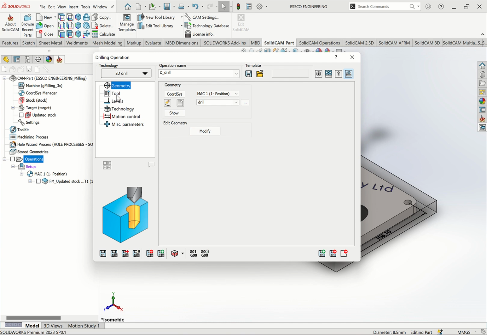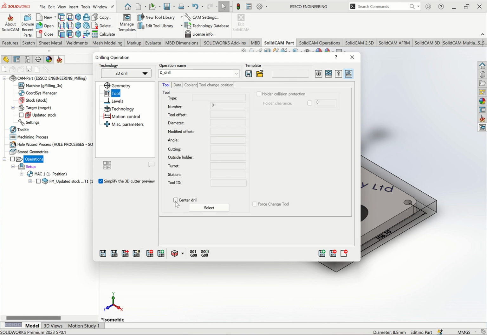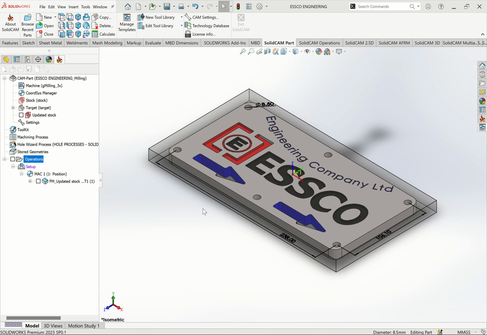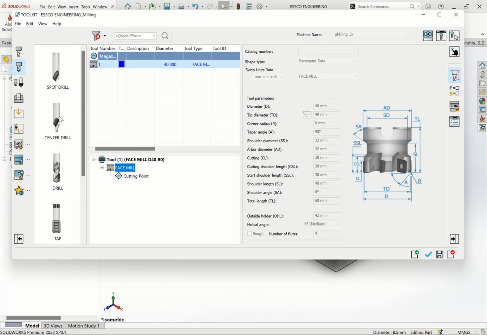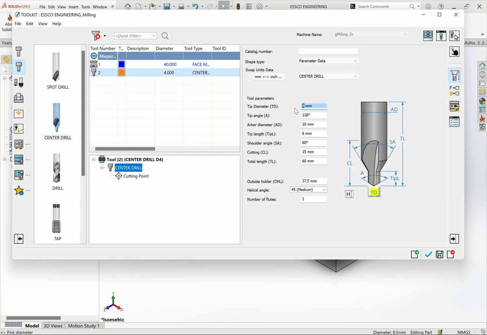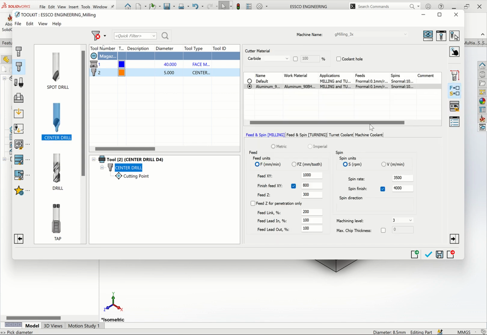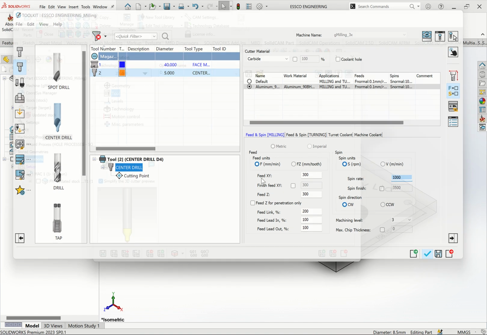So let's go to tool. Because we're doing center drill, we click here center, then we select the tool. And then here we pick our center drill. Because we have picked the center drill, we double click on this center drill. Put the parameters here. I'm using center drill 5, so I can put here 5. Then here I can change the parameters. Don't want to do finishing for that case. I can do 300. I can do 1000. Don't want to do it so fast. Okay. Then I click OK. That's the center drill we are using.